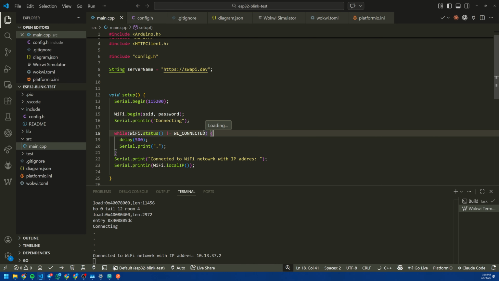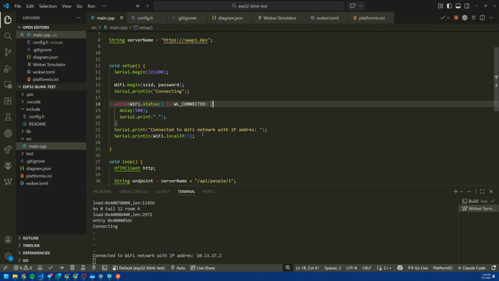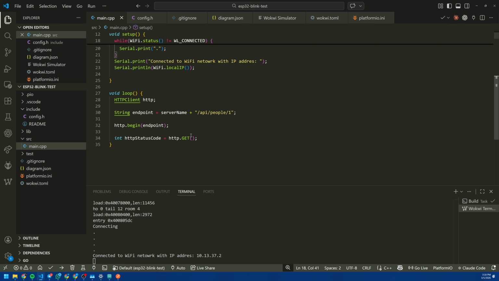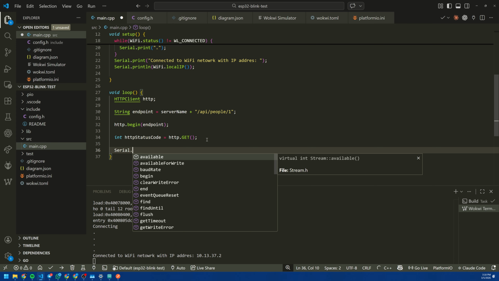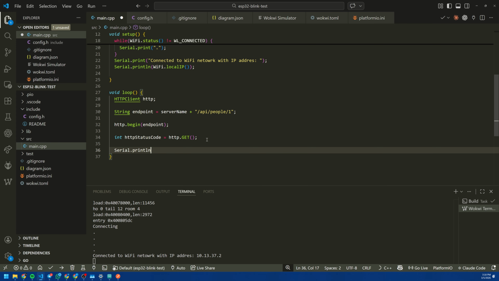Interesting. All right. Let me take a look at that, but let me make a test on my end first. What I'm just going to do here, I'm just going to make a request and see if I get back a 200. So I'm just going to print this. Serial.print. I'm going to print the status code. So for now, we're just going to print the status code. If we get a 200, then we'll move on to printing the actual response. Okay, let me build this.